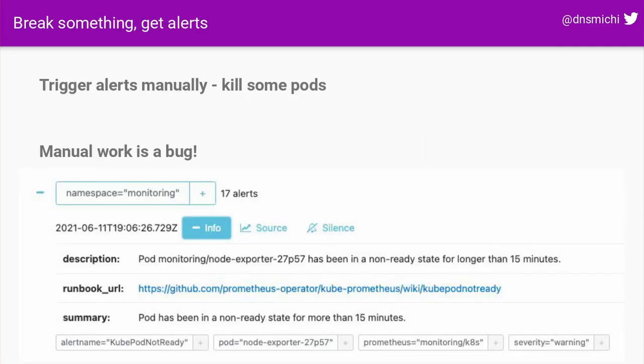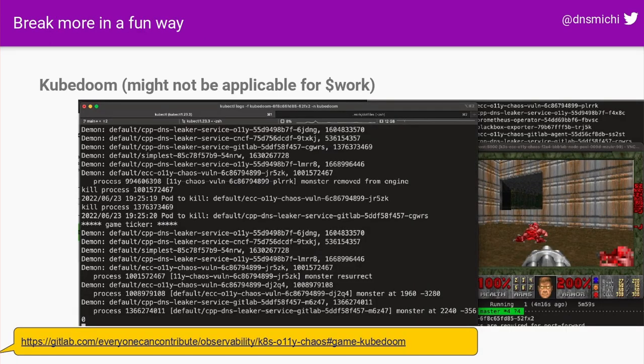Now the idea is, how would I be getting an alert? The visual example can be looking at the Alertmanager in Prometheus and seeing that something is broken, but I don't want to do that manually. So maybe I can break something in a fun way, like installing kubedoom in the production cluster and killing some pods. But I thought probably it's not applicable for work or might not be allowed. But still, it can be a way of learning and breaking things in a fun way.